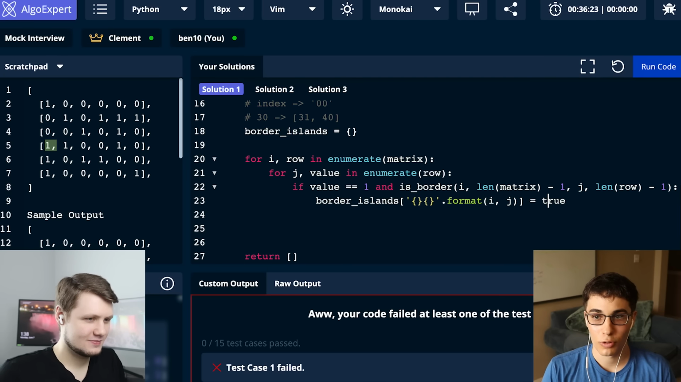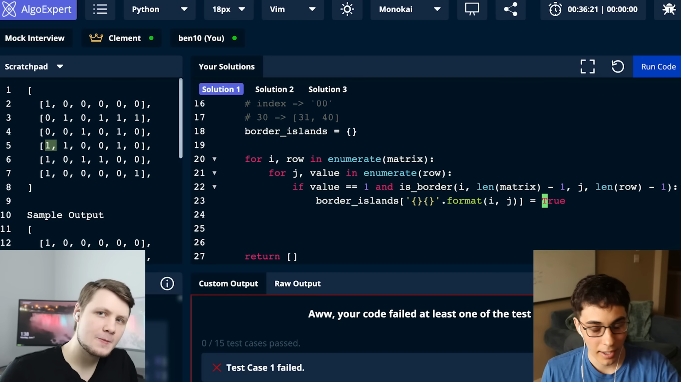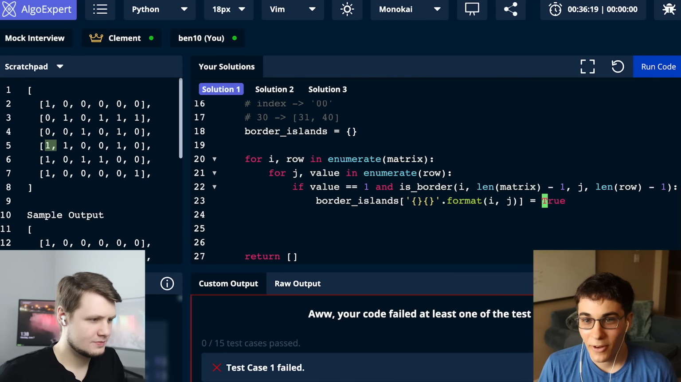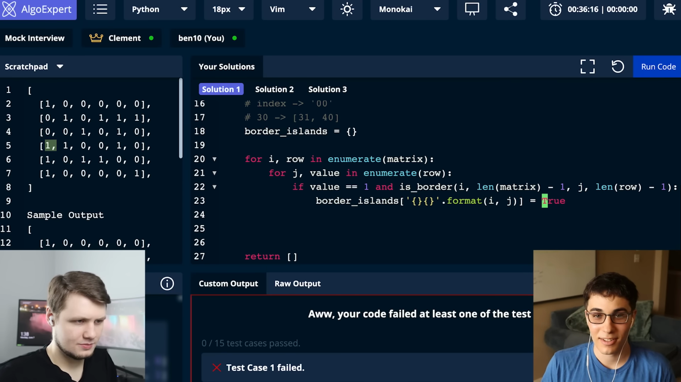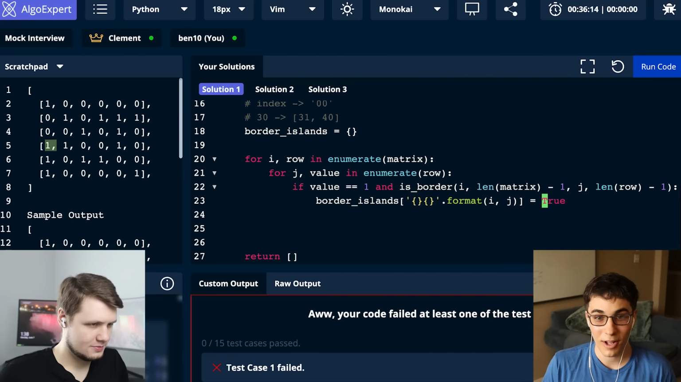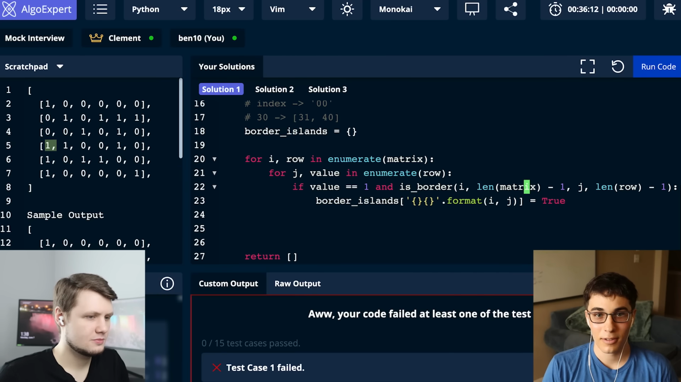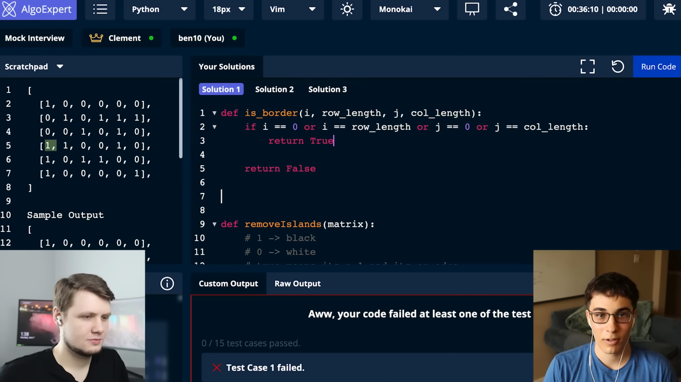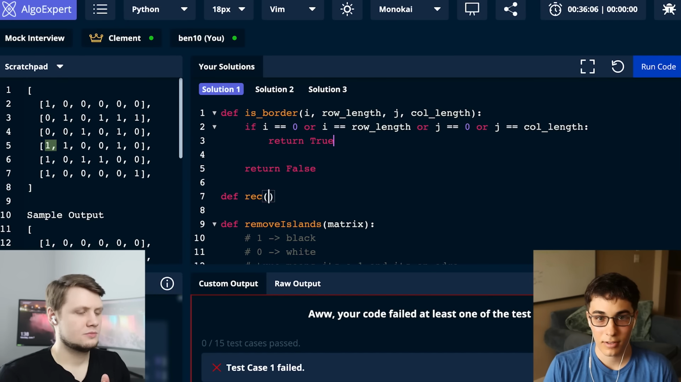All right, it's going to be true. That's going to be my border island. And now I need to find everything it's connected to and tell it it's a border island as well. All right, so we'll create a new thing up here. We'll call it rec for recurse.